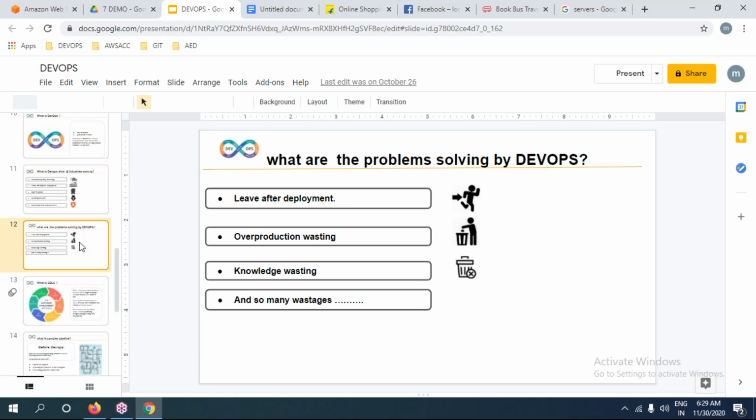Okay, fine. And by using DevOps, what problems can we resolve? Leave after deployment, waiting, knowledge wastage, and so many wastages we have, and with the help of DevOps, we can eliminate them. First, let us discuss the first problem: leave after deployment.